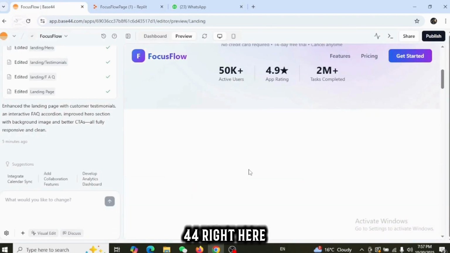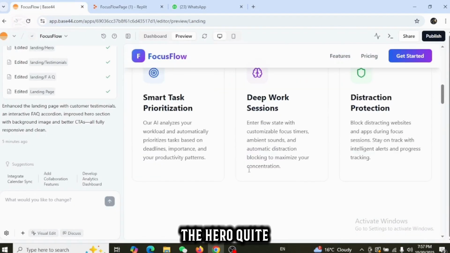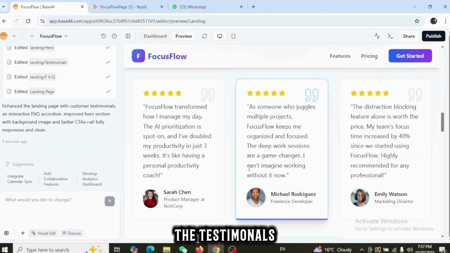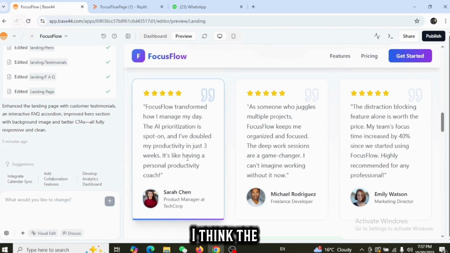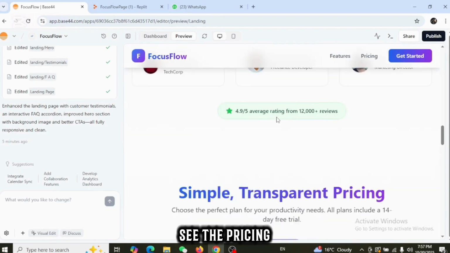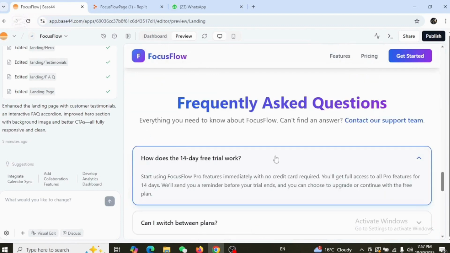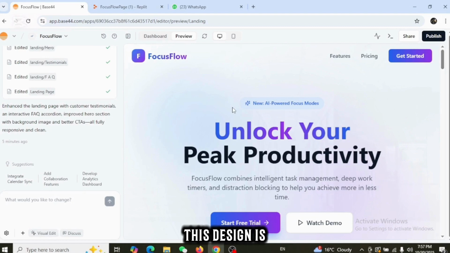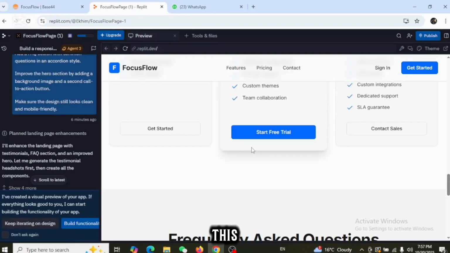Then on Base44 right here, it did change the hero quite a bit. And if you scroll further down, you will find the testimonials here. Once again, I think Base44 looks better than Replit. Here you can see the pricing and here the FAQs. Those look pretty similar, although here again, this design is just better than this. So overall, the design on Base44 is usually better than on Replit.